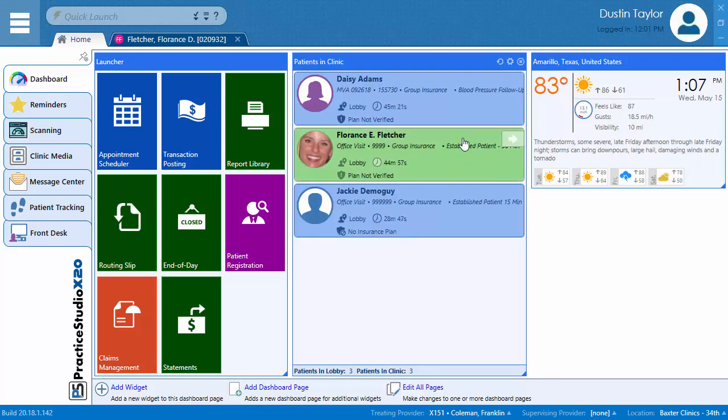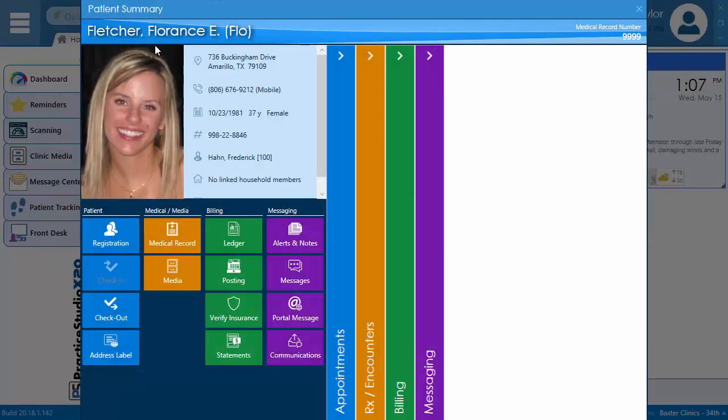You can see that the green one is that established patient. We can see at a glance what that is because of the color. The last step before these patients exit typically will be to check them out. So if I click on any of these cards, it's going to pull up the patient summary. And from this, I can get to check out right here.